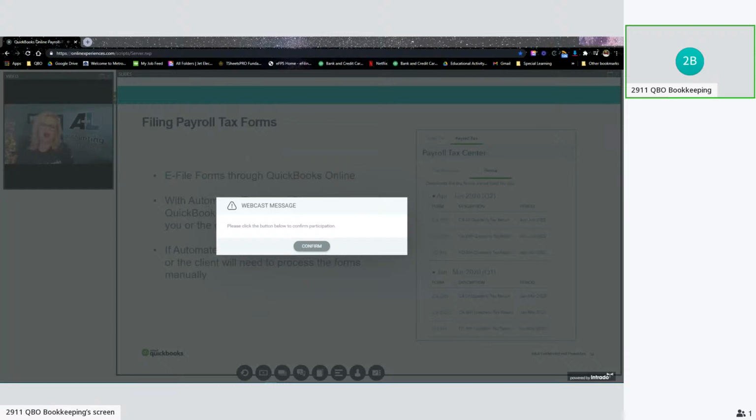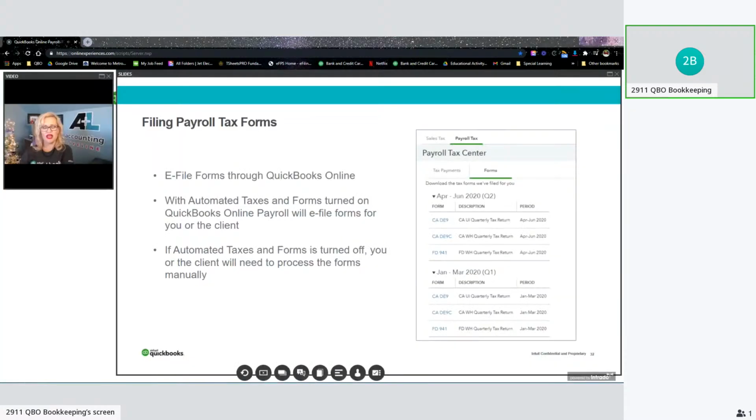The other thing is whenever you're talking about filing your payroll forms, e-filing is going to happen for you automatically. With automated taxes and forms turned on, QuickBooks Online Payroll is going to e-file your forms on behalf of the clients. And if automated taxes and forms is turned off, then you're going to be responsible, or your client's going to be responsible, for making sure that somebody processes those forms.